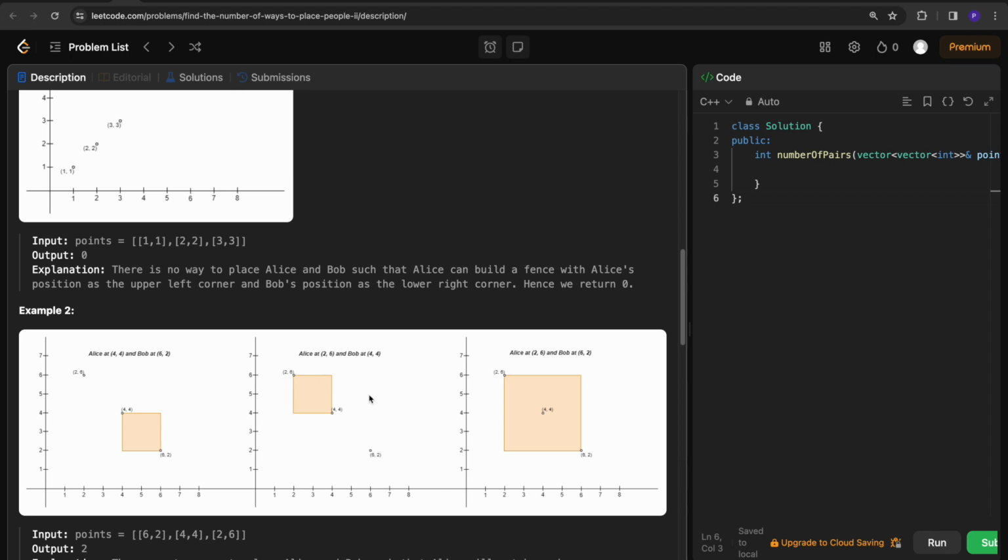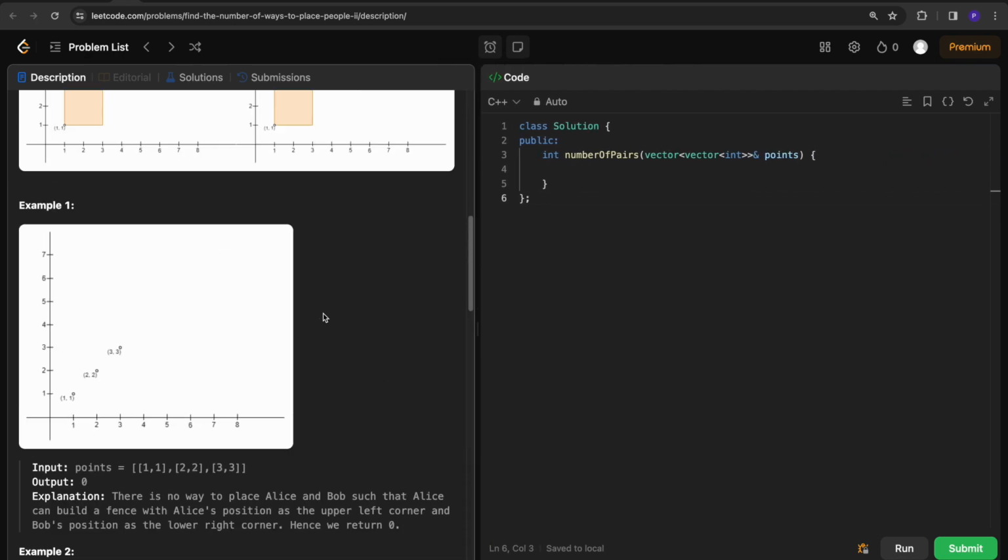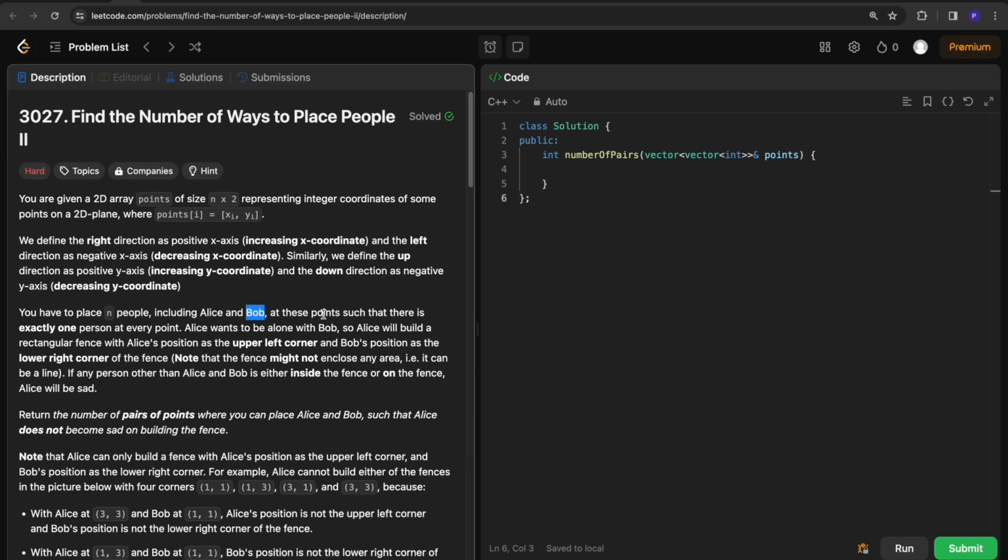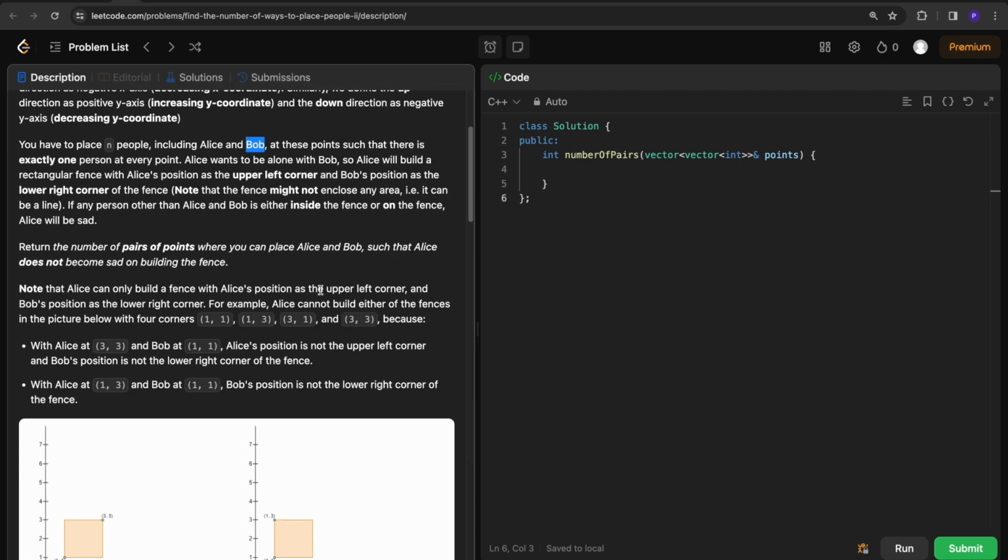We have to pick a pair of points which can form a rectangle by becoming top left corner and bottom right corner. Once we have the rectangle, we need to find out if any other point is present inside that box. If any point is present inside that box, then it becomes invalid. We need to find all such valid rectangles and return the count. That is the overall explanation for this problem. I will explain this with diagrams so that it becomes easy to understand.